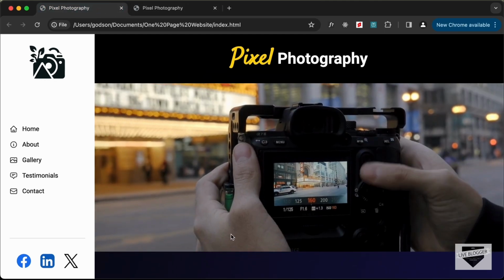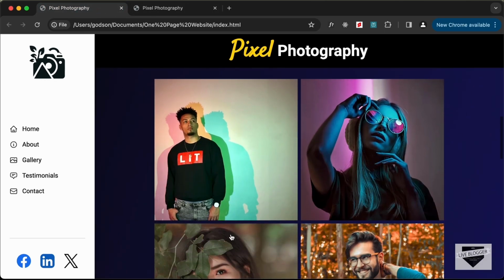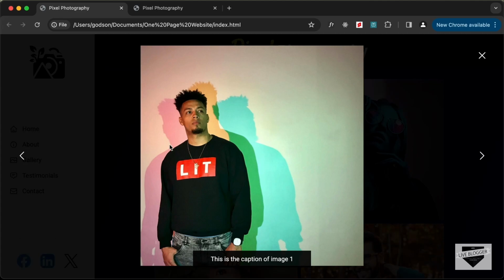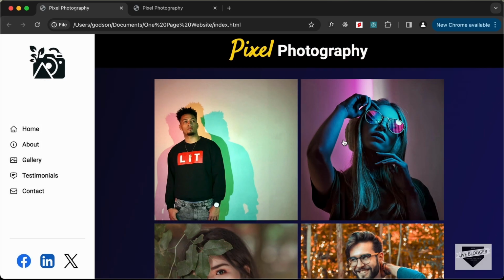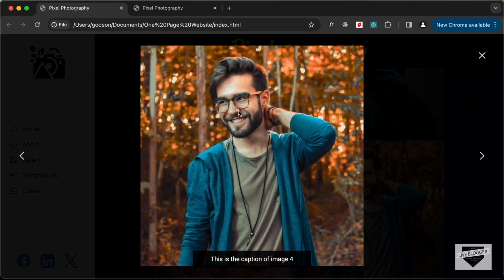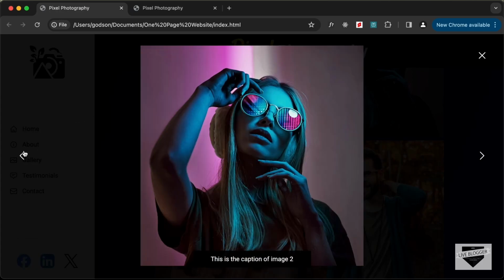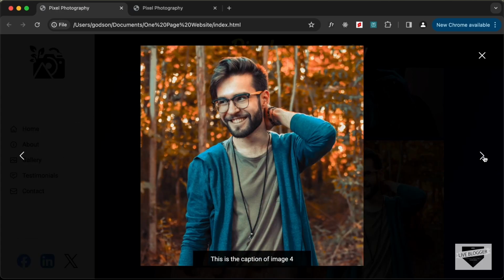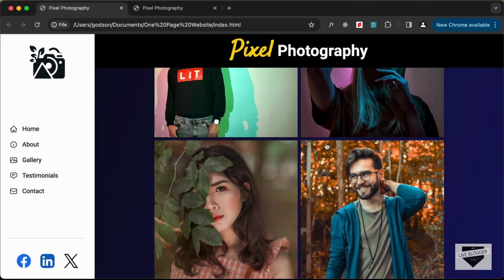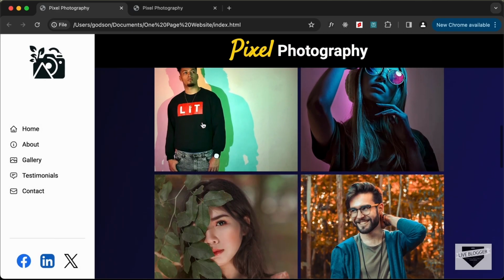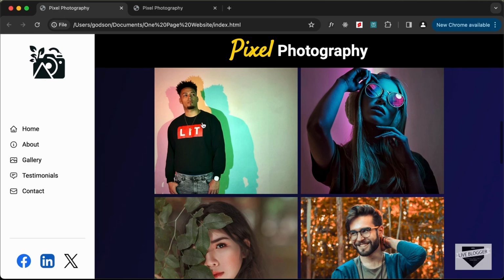So here we can see we have these images in the gallery, and if I click on the image, we have this Lightbox open, and we can close it by clicking on this close icon. And if I click on any other image, we have that image displayed in full screen. And we also have the next and the previous buttons over here. So we can go to the next and the previous images by clicking on these buttons. So we're going to create this from scratch using HTML, CSS and JavaScript.